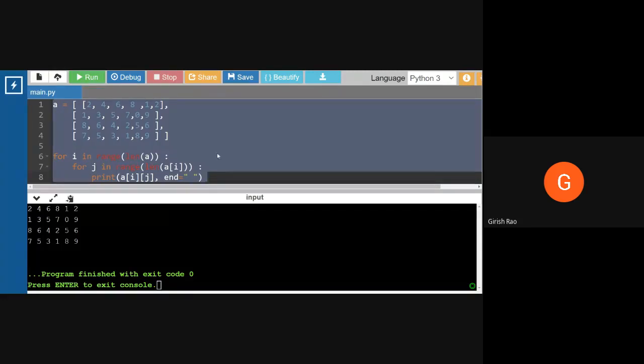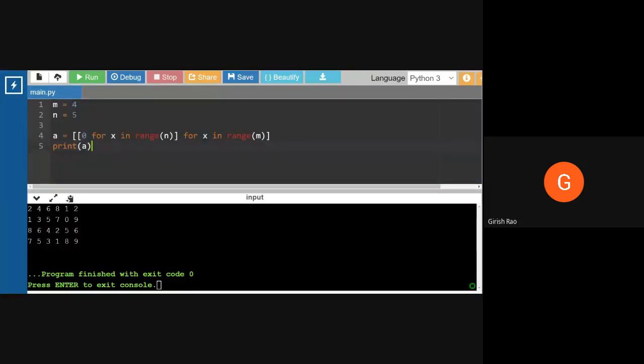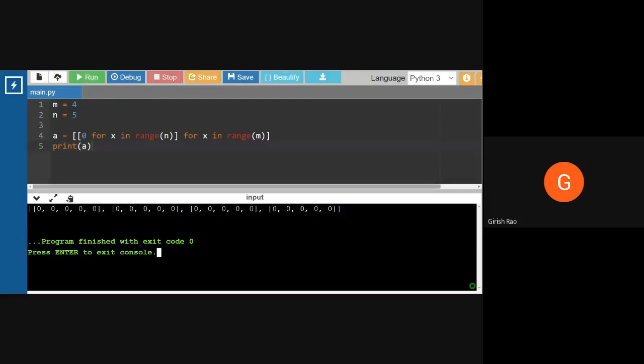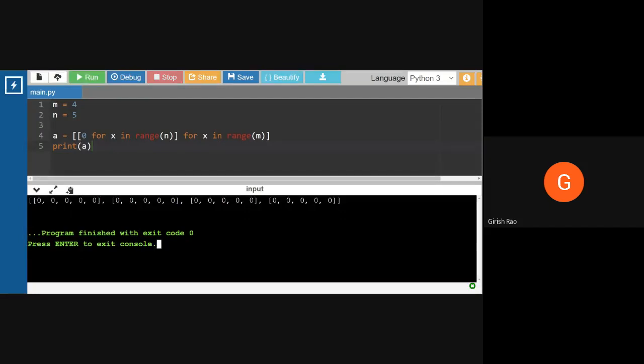Okay, let's continue. In case you want to populate a 2D list using a single line, for m rows and n columns with the element 0, how should we do it? Let's try it out. See, 4 rows, 1 2 3 4, and how many columns? 5 columns. So m is equal to 4, n is equal to 5.